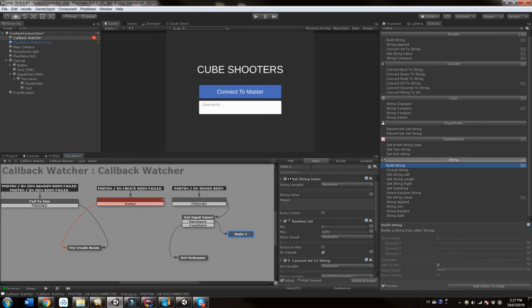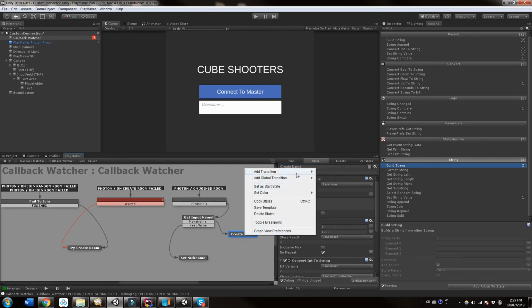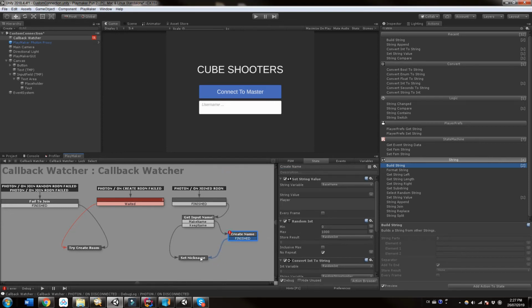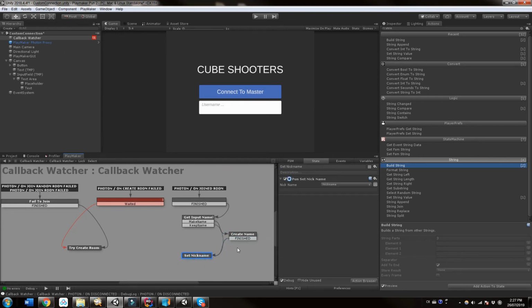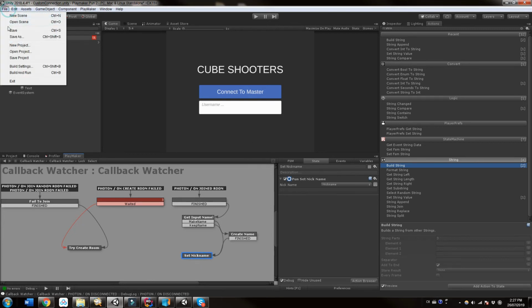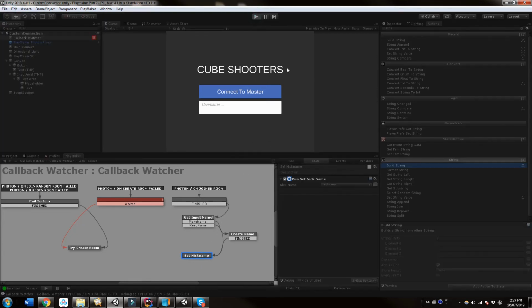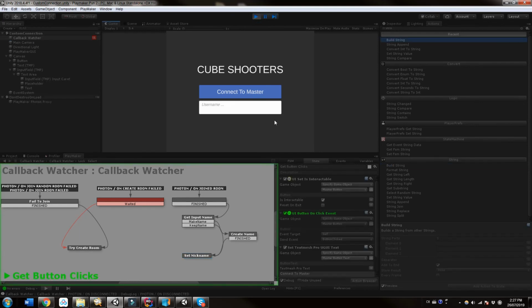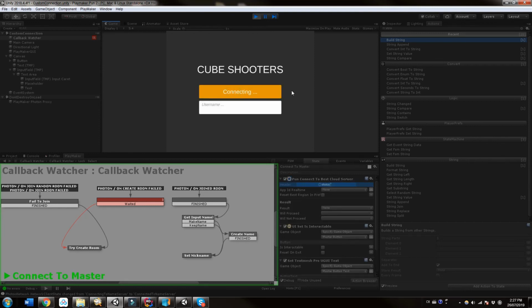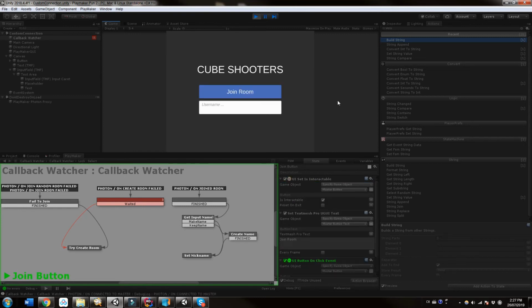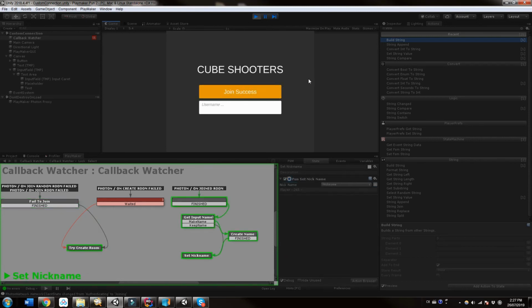And then we'll call this create name. Add a finish to this, and we'll go set nickname. Let's see if this works. Let's try it first without setting any name and see if it actually generates our name or not. So we're going to say connect to master. This is connecting. You can see my nice new colors. Okay, so the highlight color kind of sucks, so we could adjust that. Join room, joining, join success, and set nickname.